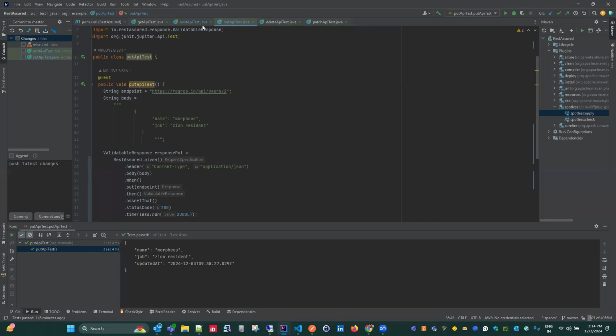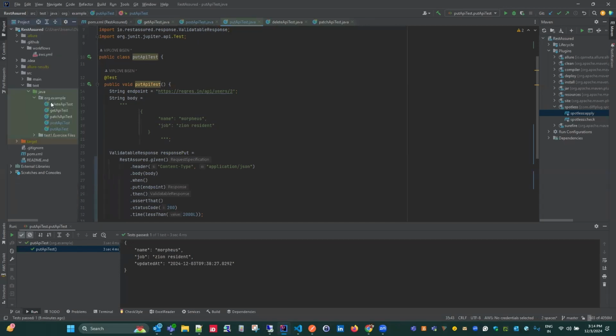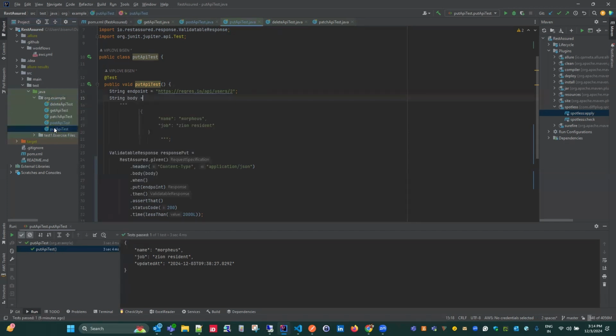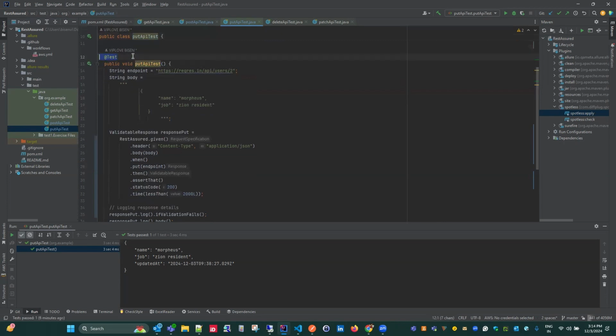Open your IntelliJ tool. You can right click here, click on new, click on Java class. I already did that. You can name your class PutAPITest, let's suppose. And we already know we have to provide the Test or JUnit annotation, or if it is TestNG, the TestNG annotation. Give a proper name to your method.